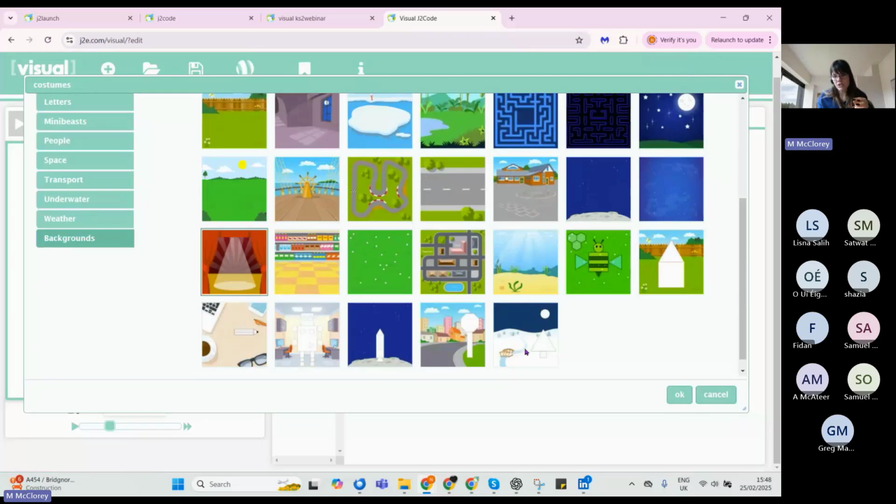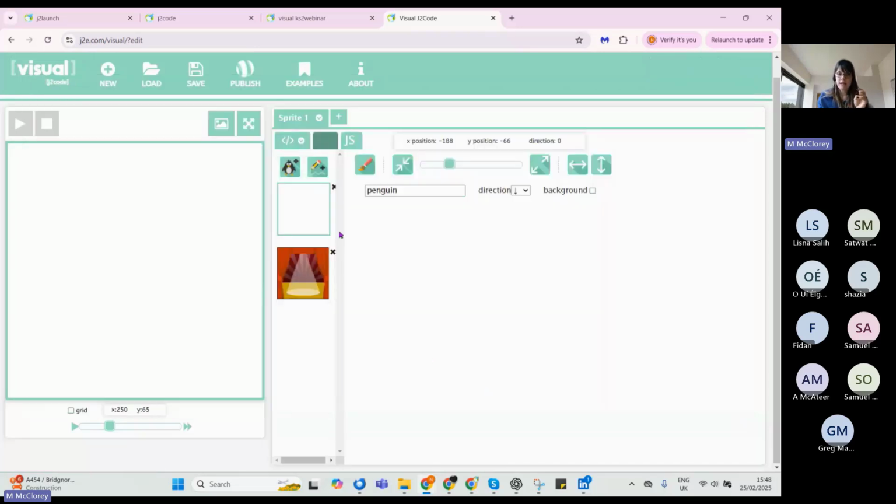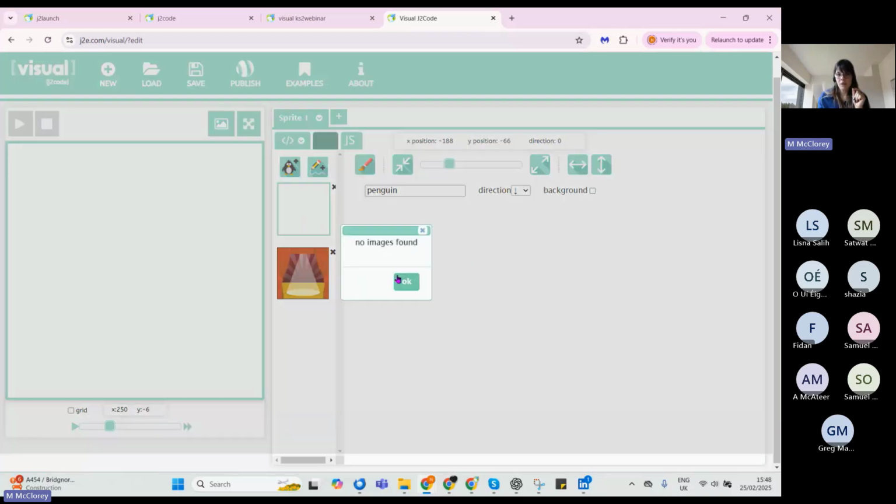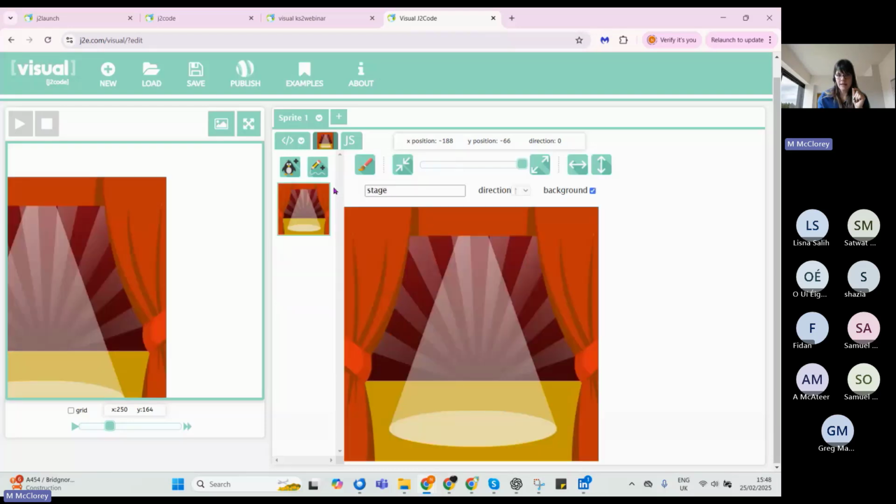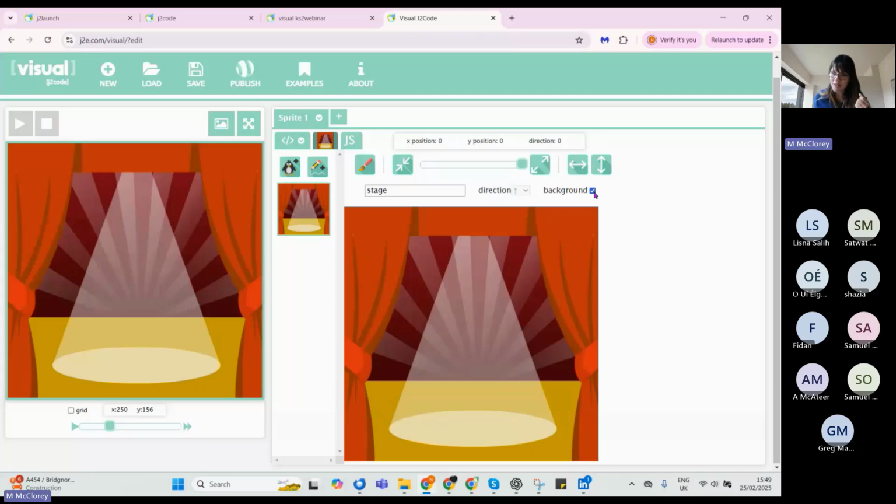So just click on the stage, click OK, and that has not added that because I've still got my sprite here. So what I can do is just press that X there and delete that, and that is going to add that stage. And it is weirdly off to the right, and I'm not quite sure why. There we go. Not quite sure what happened there.